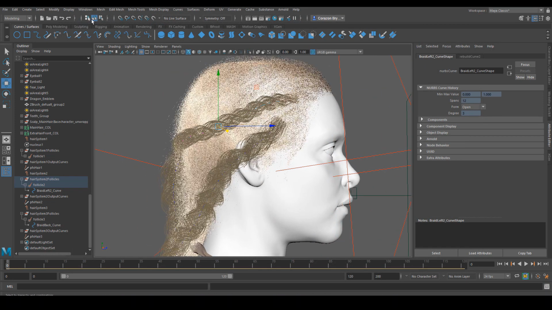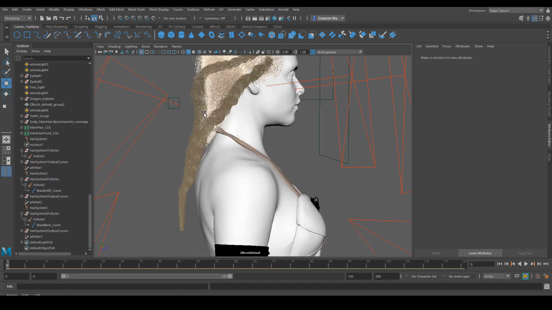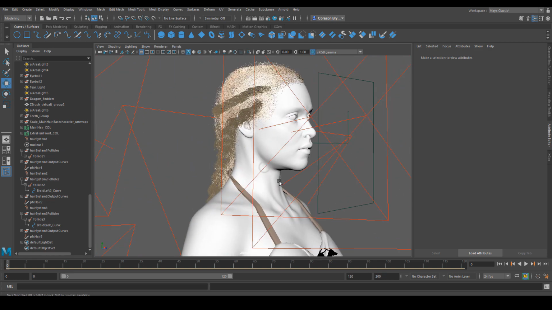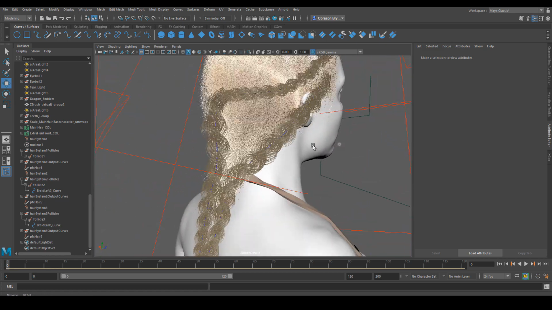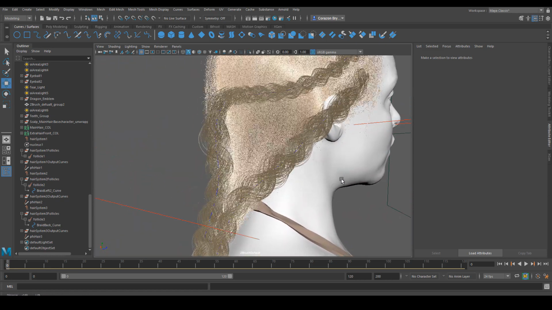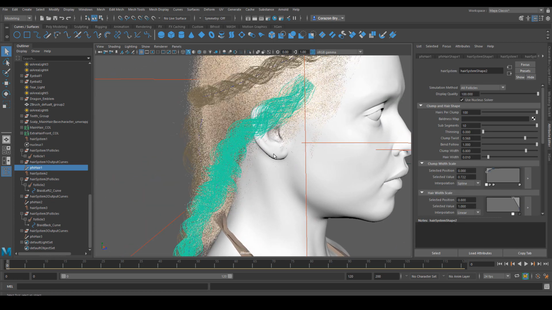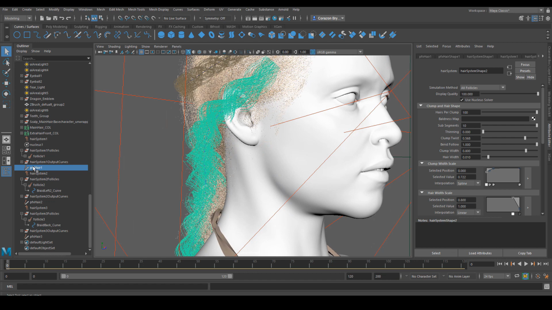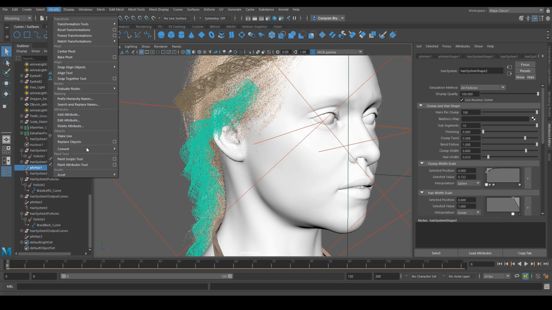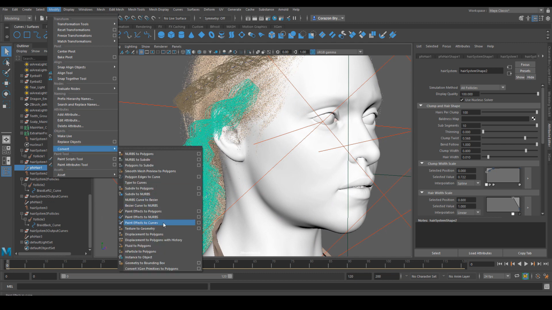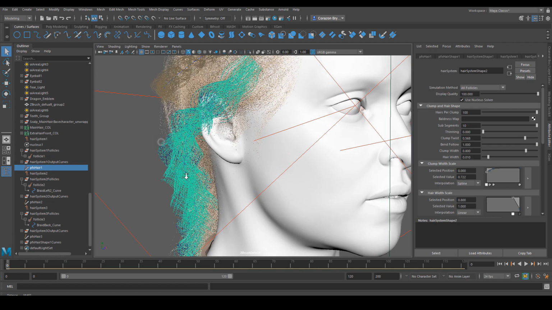Alright, so I am quite happy with the braids that I have here. After you are happy with the braids, you could turn them into curves now. So I'm going to start out by turning this one into curves. Selecting the PFX hair for this hair system, I'm going to go to modify, convert, paint effects to curves. There you go. So it had turned it into curves.